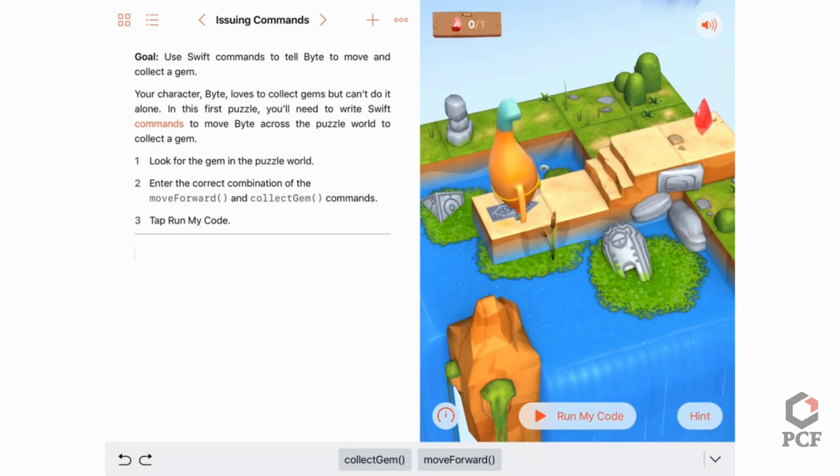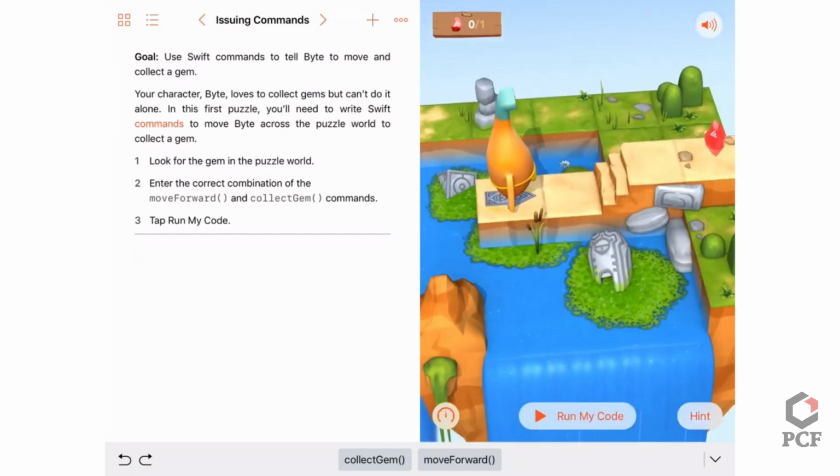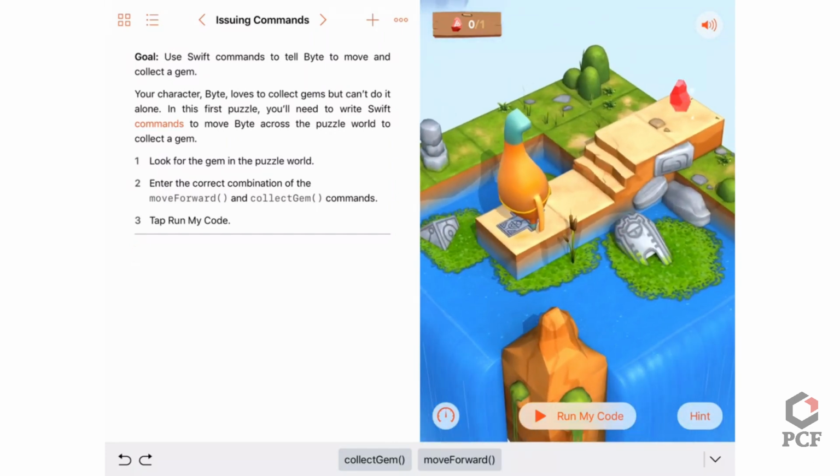So really, we're asking him to move forward 3 times. And if we do that, then he'll be on the tile there with the gem on it. And then we actually need to command him to collect the gem itself. So I would say then, let's see if you can get the same answer here, the code would really be move forward, move forward, move forward, collect gem. So shall we try that together then?